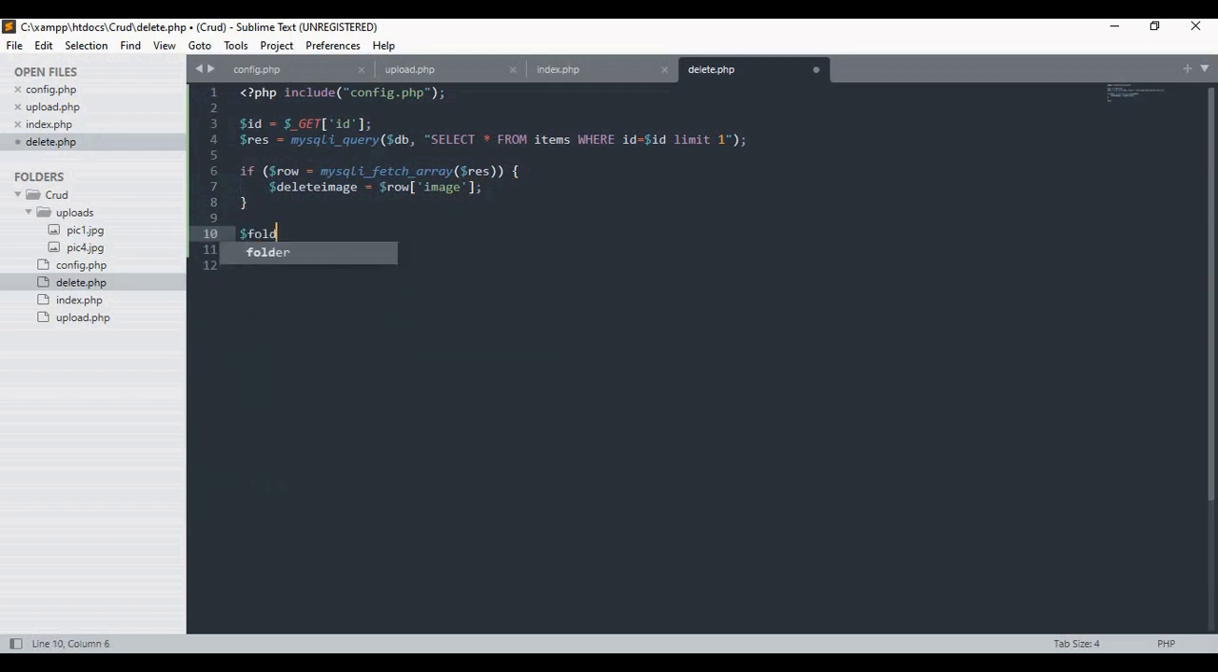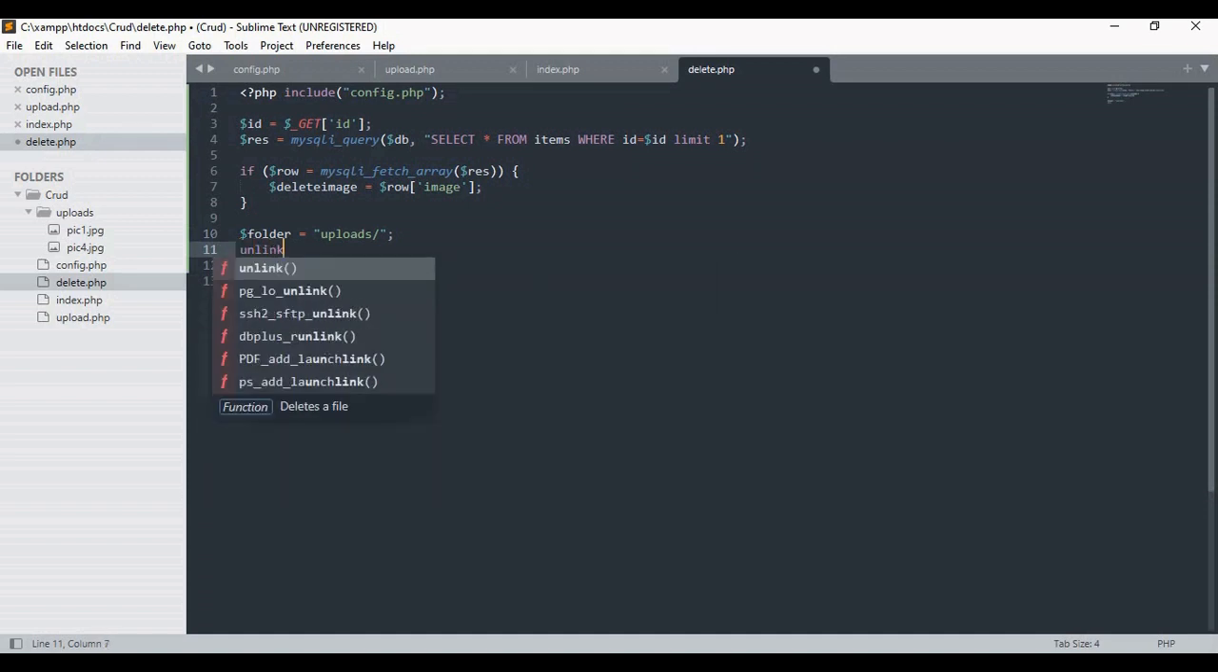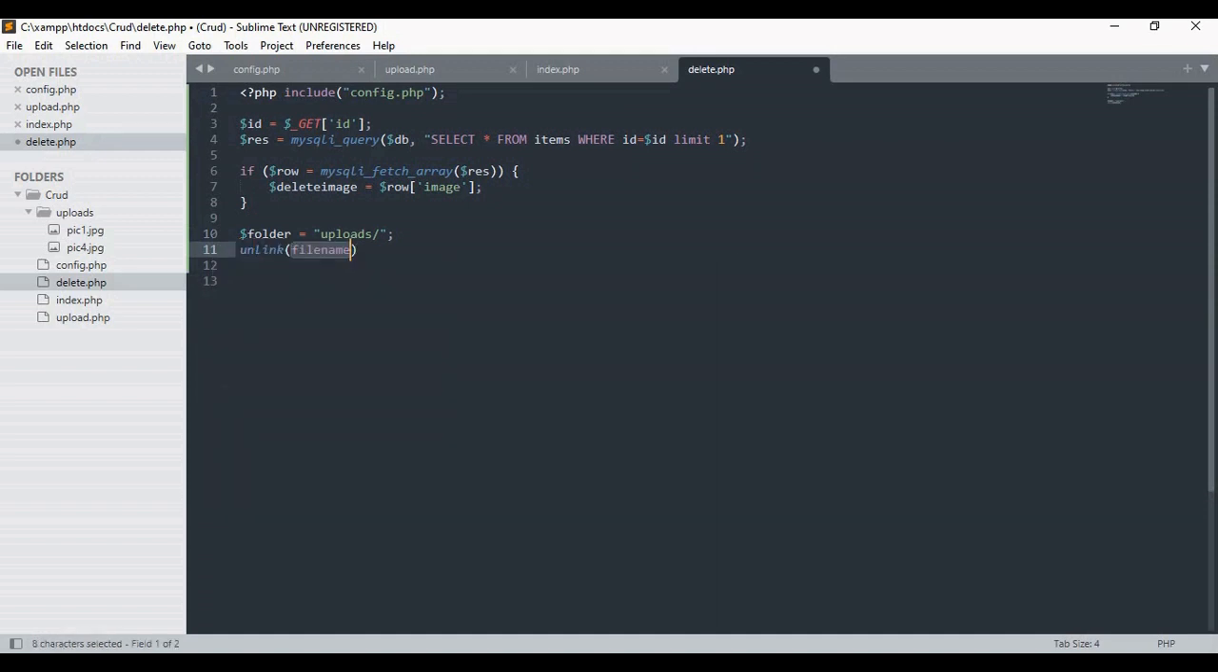Next, let's set folder variable to our uploads folder slash, and then we're gonna use the unlink function, which deletes a file or image from the server, and the folder variable is the location of the file, and the delete image is the name of the image we need to delete.